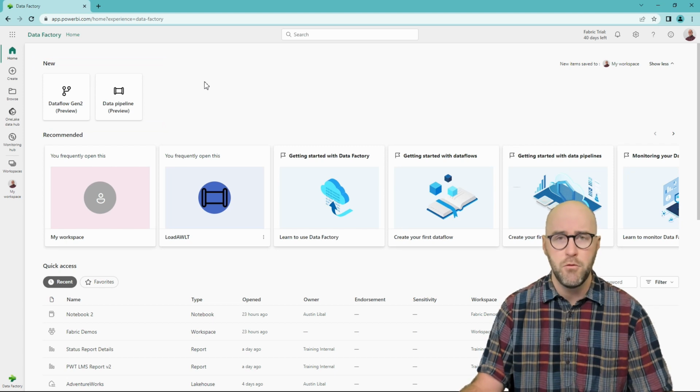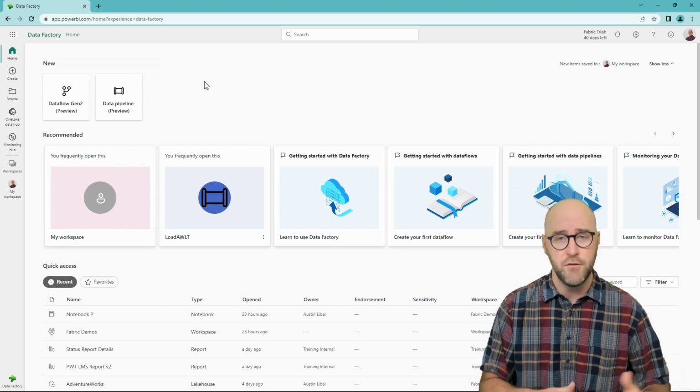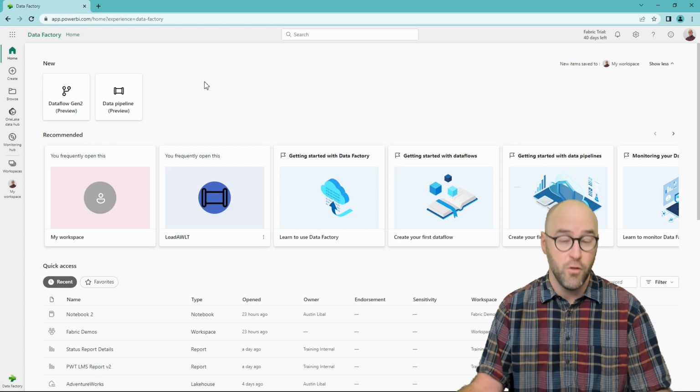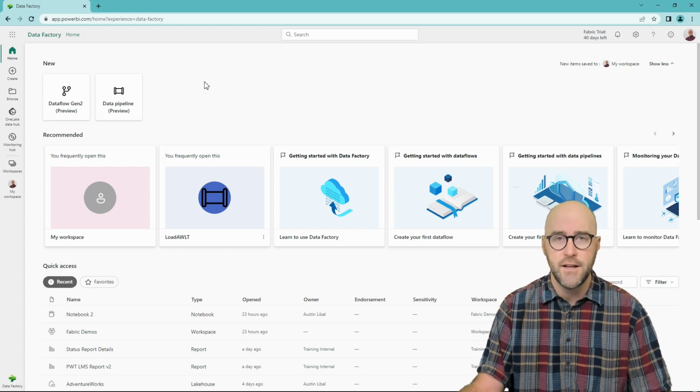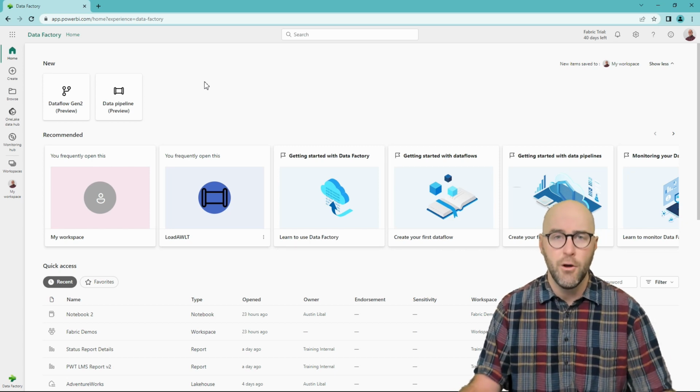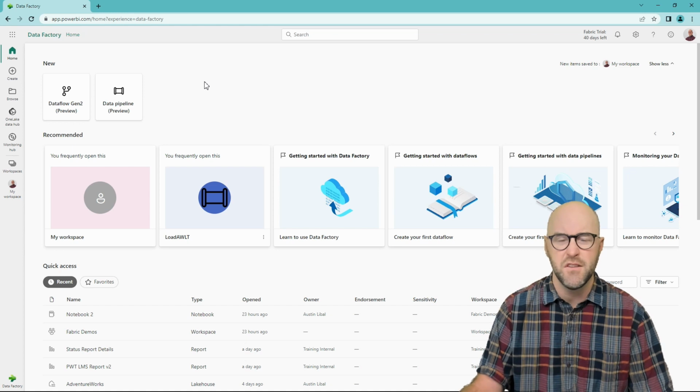A data pipeline would be a way to take data from a source and move it to a destination. A data flow Gen 2 would be a way to take data and have the Power Query editor allow us to go in and take that data and transform it and then load it to a destination as well. But it gives us that usual and typical Power BI Power Query editor to do that with.